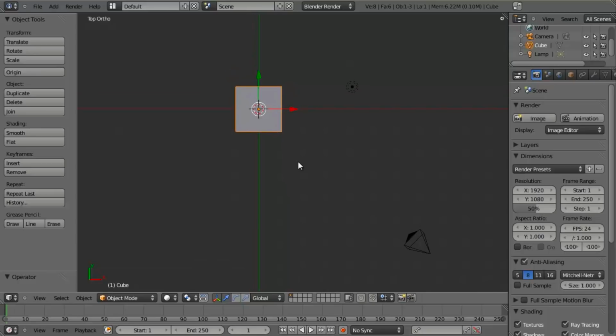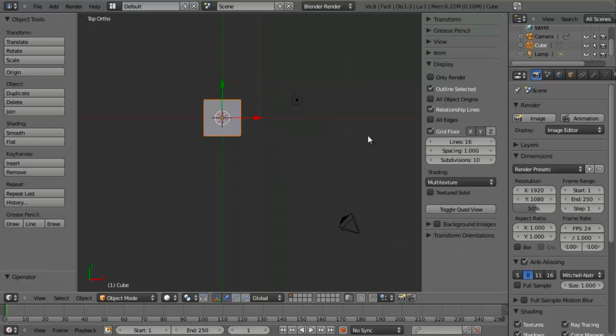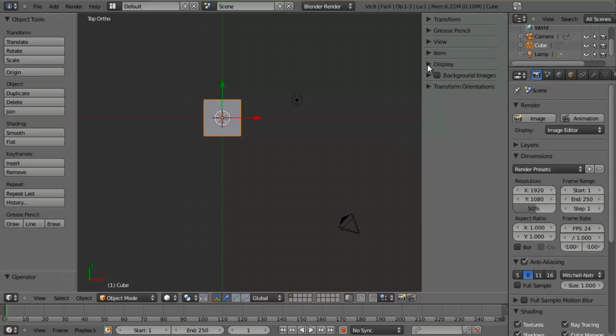All you need to do is hit N to bring up your properties panel, and then down at the bottom here, check this background images option. And this just enables us to toggle whether or not we want to use the images, even if there's some loaded. So we'll just check that, and then toggle down the arrow below, and click Add Image.